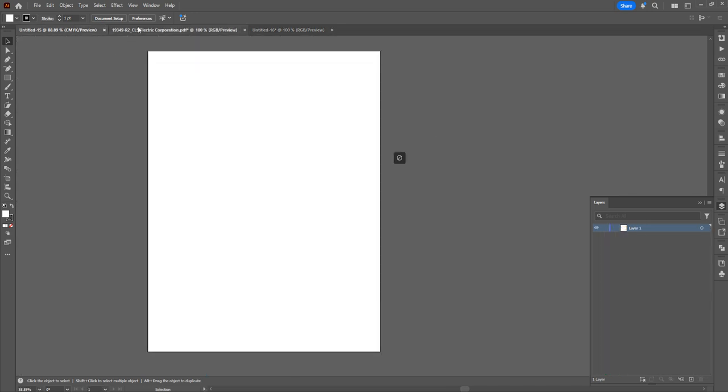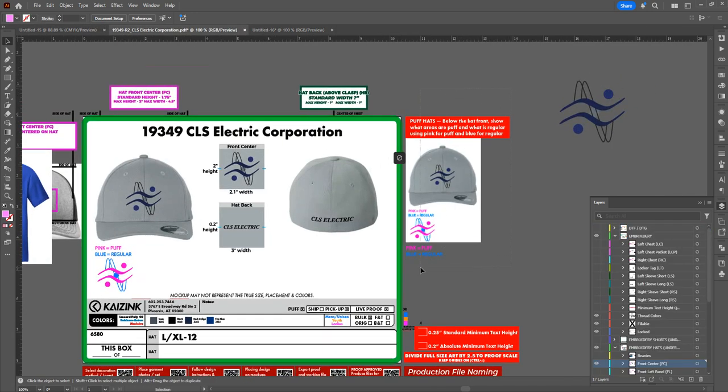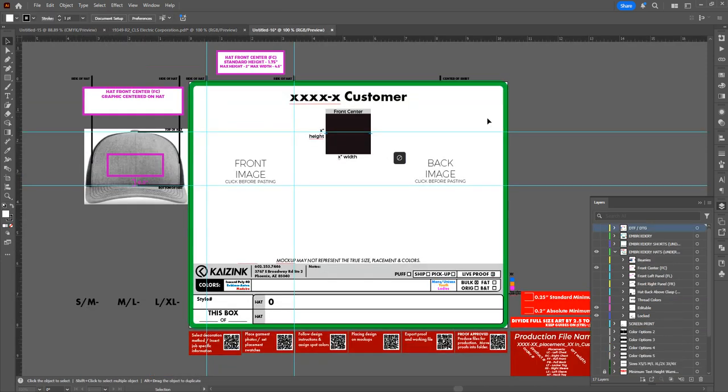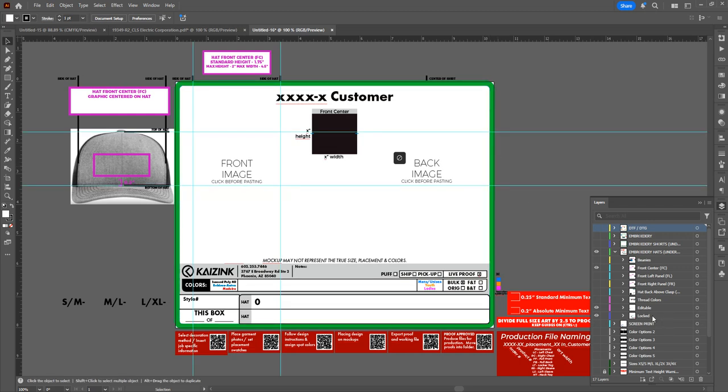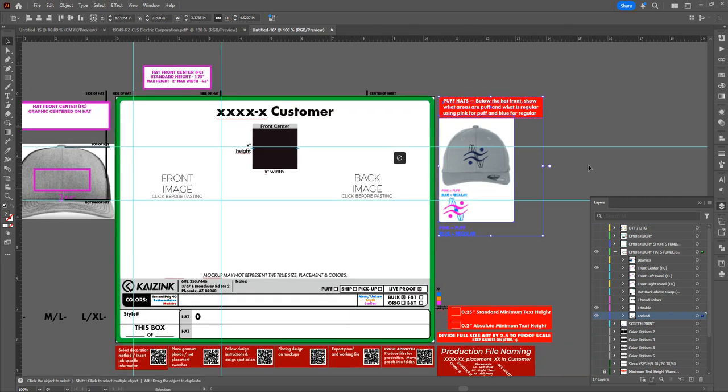I'm going to grab the changes that I want to make. I've already made them in another one just for the sake of shortening this video. So I'm going to click into that locked layer and I'm going to paste what I want in here.